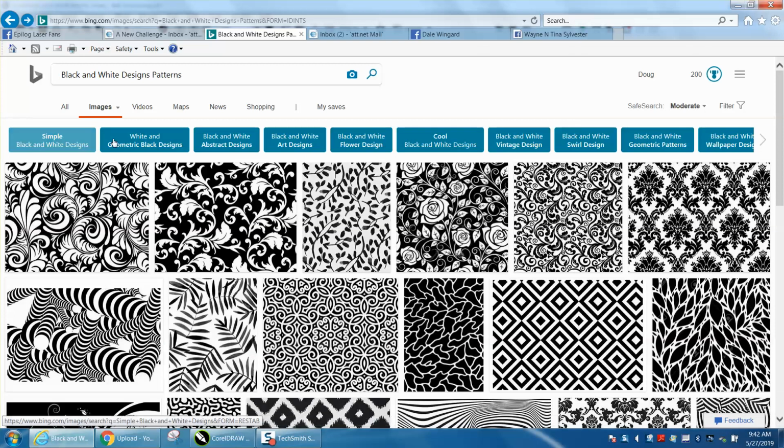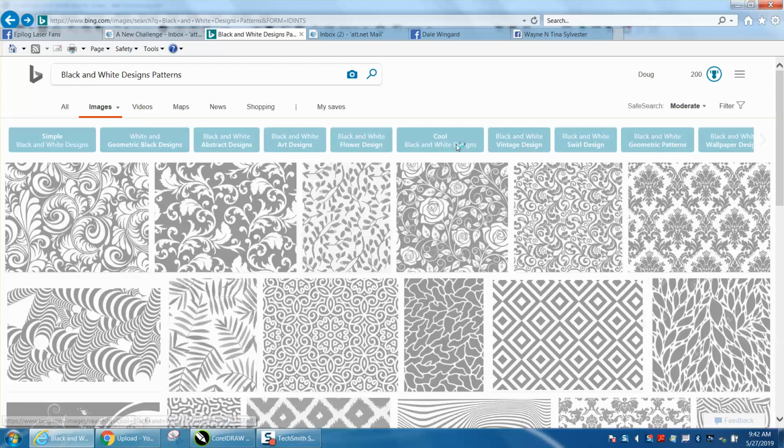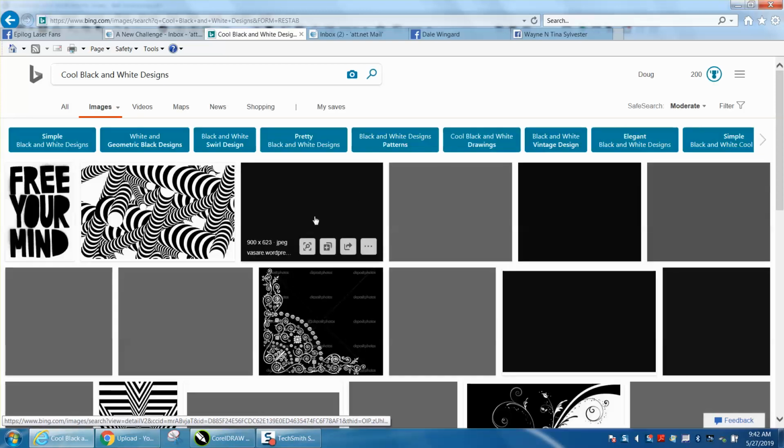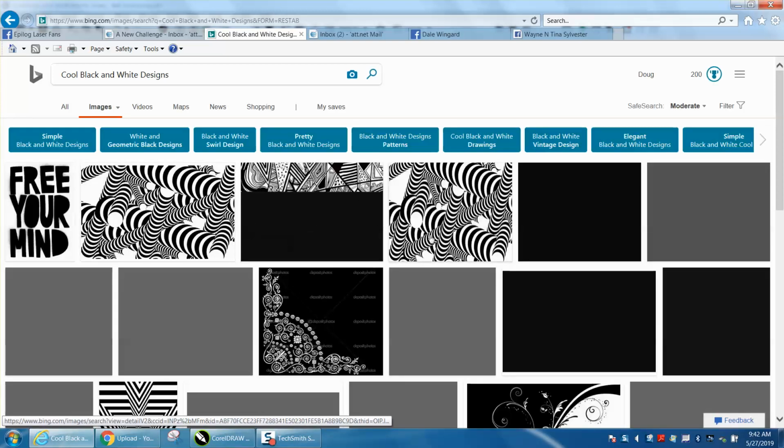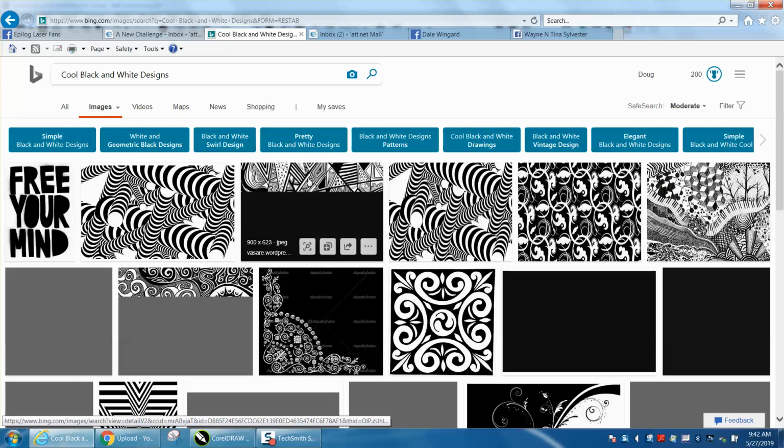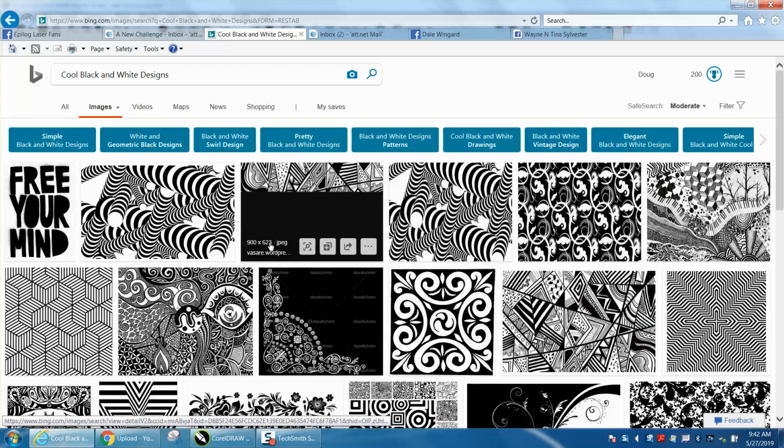If you just go to black and white designs or black and white patterns, you'll come up with simple, abstract, art, flower, geometric, and cool designs, and then you just pick one of any of these designs. There's a really cool one that would fit in that dog, and it's a large file. Matter of fact, that looks like one of the ones that's used. Maybe we'll do that one. So I'm going to double click on it.